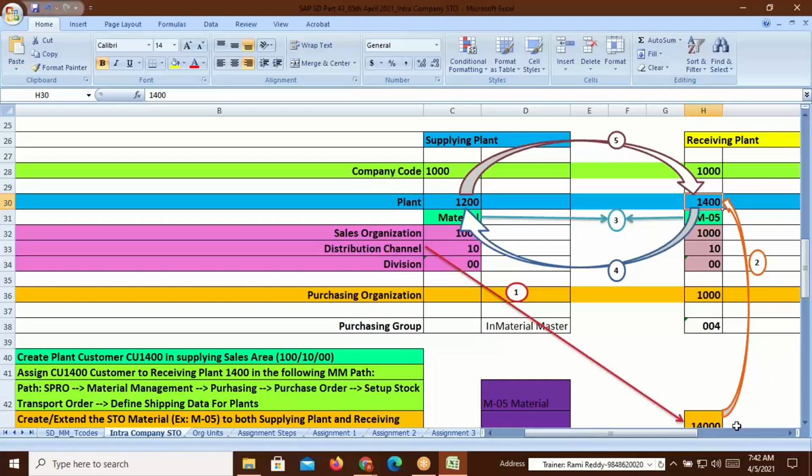So that is the reason you require a customer master. And if you want to maintain a transportation zone and things like that, there are some fields we are required to maintain, and all of those fields are not available in the plant screen.